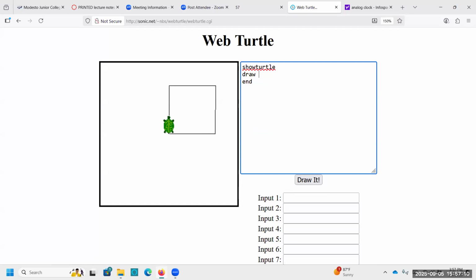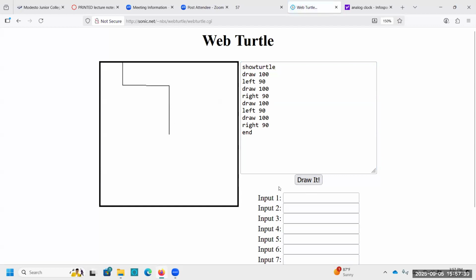Let's see. I know I've got to draw something 100, and I know I've got to turn some kind of way in 90 degrees. Then I've got to draw another 100, and then I need to make some kind of turn somewhere and draw another 100, and make another turn somewhere and do that, and then I've got to draw the next side, and something about making this 360. So I've got 90, 90, 90. That's 270. So I guess I need to make another turn, so 90 degrees, and that should be a square. And it's not.